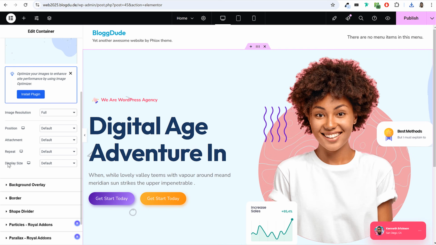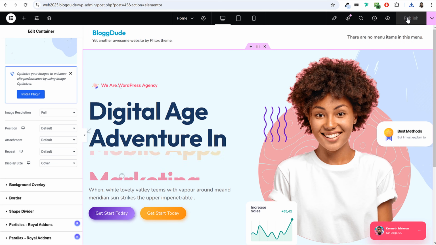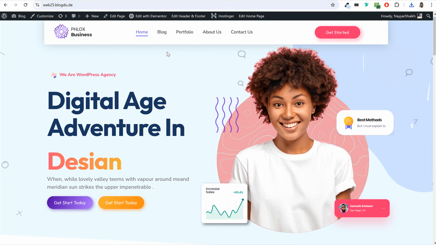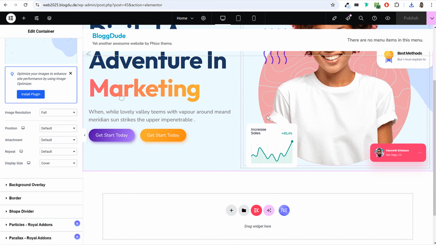You can change the size. Under display size, we can select cover. So this is how it will look. All right, now click on publish. And one more thing that we need to do is, if you scroll down, you can see the bottom is a little bit tilted. So if you want to add shape dividers, you can do that.